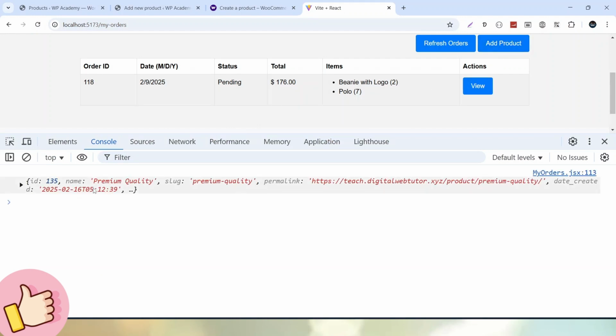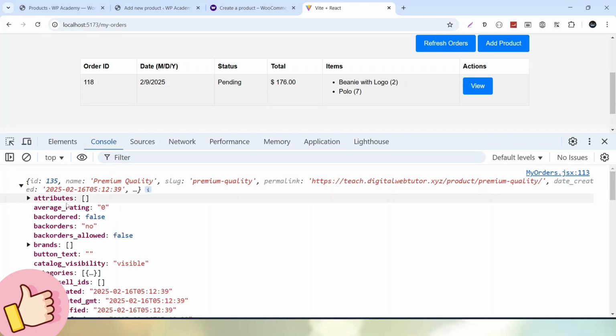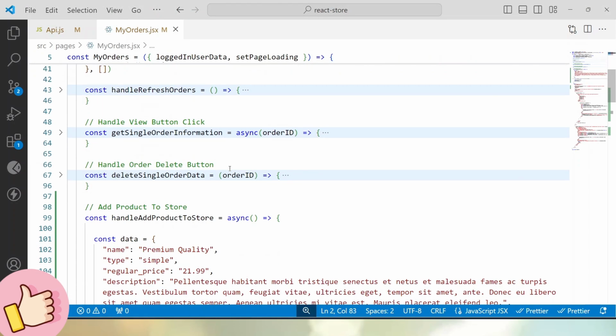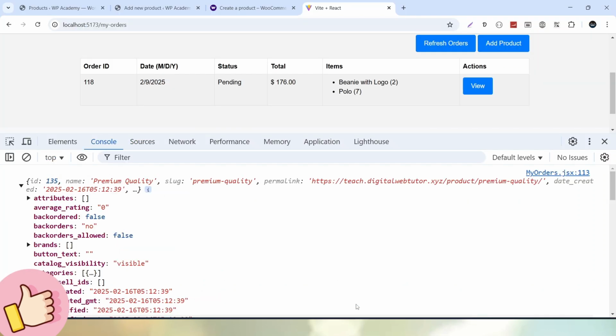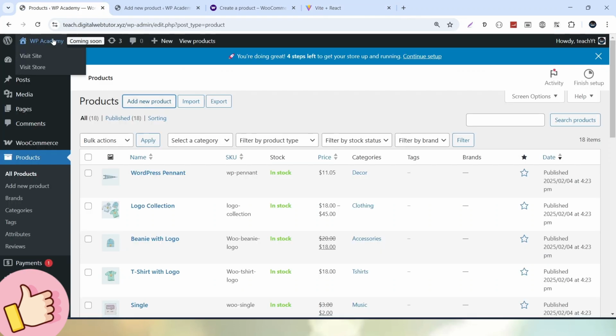Now I can see that inside the console.log, it has returned the complete object values whose ID is 135. And look at the product name, that is Premium Quality. Remember, this product name is the value we passed as a static value while creating that product. So it means we are successfully able to create this product in the WooCommerce product store. To confirm, let's go here and reload.